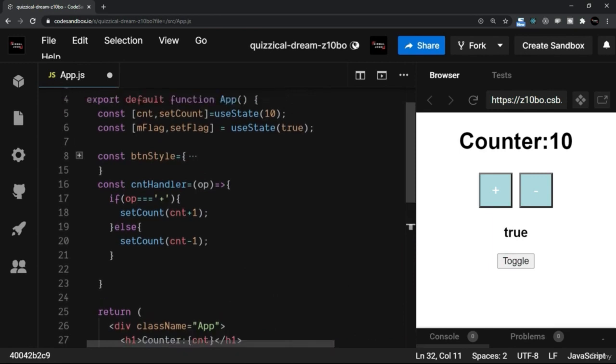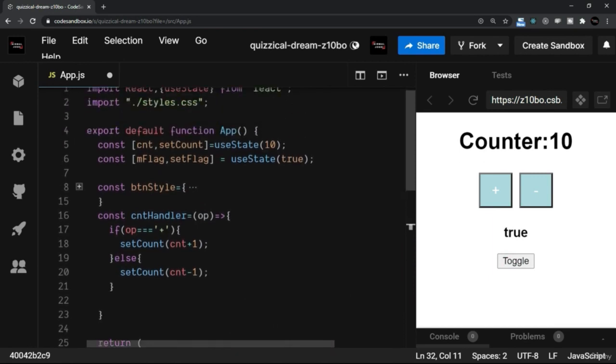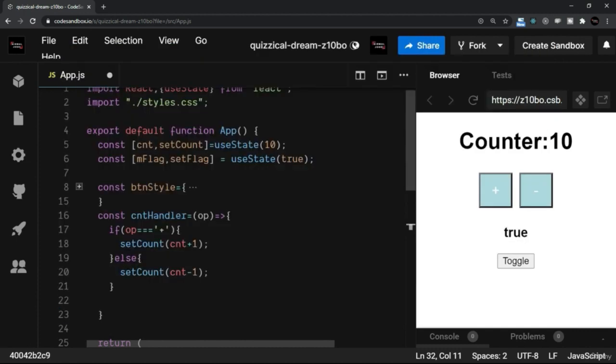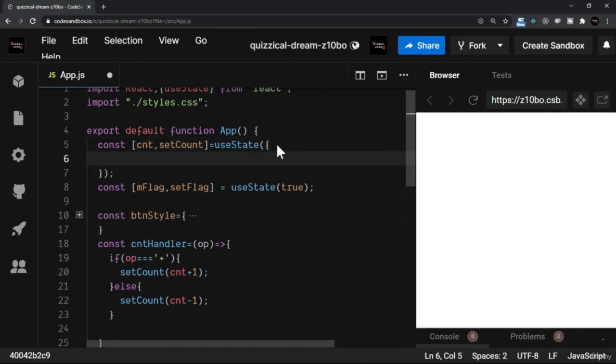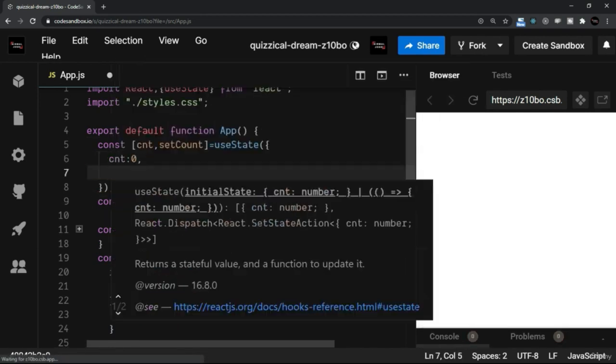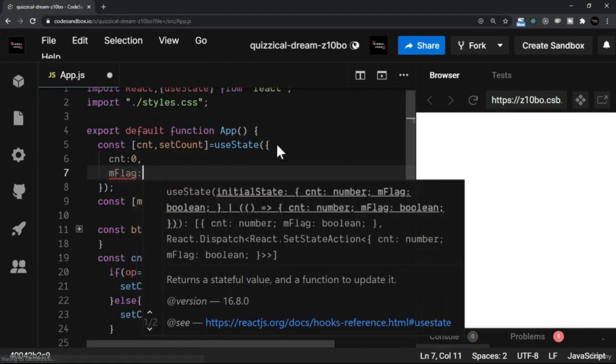So in this particular example, I'm trying to explain that we can have multiple states. Not only that, let's say if I want to use a pattern which was used with class-based component, that is, instead of having different values, if I want to have an object literal, let's say both these states which I have here, that is counter and mFlag, I want to keep it in an object literal, then I can use one state and do it. Let me convert that also. Here what will I do? I'll use the object literal. Let's say I'll take a counter inside this and I'll say 0, comma. I'm going to take the mFlag inside this and that I will make it true.